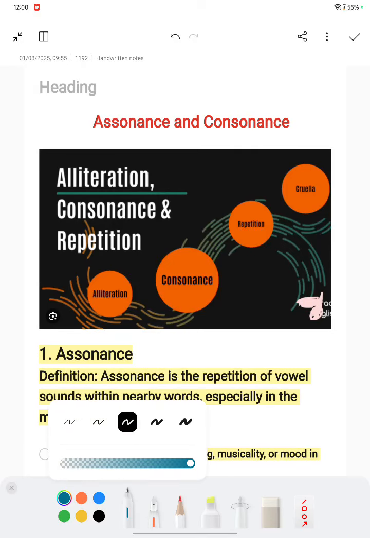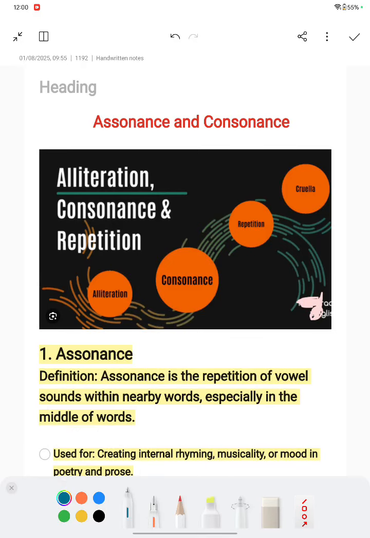Hello and welcome back. This is episode 4 of Glossary of Literary Terms. In this video, let's understand two more literary devices, that is assonance and consonance.